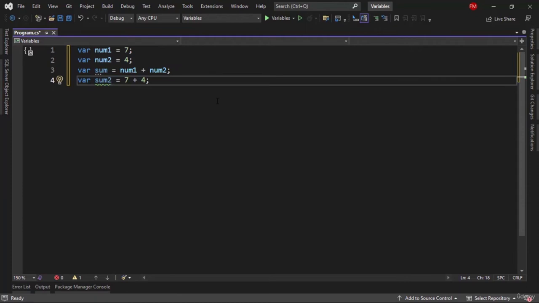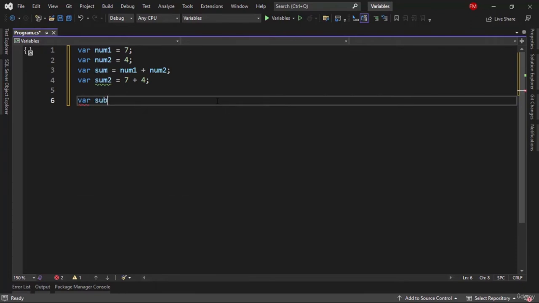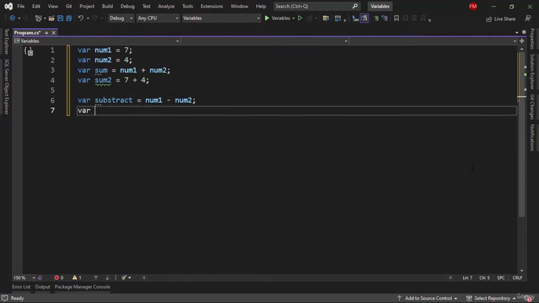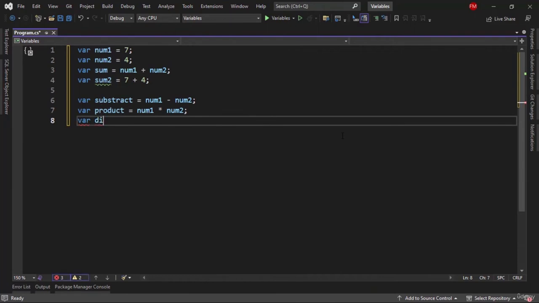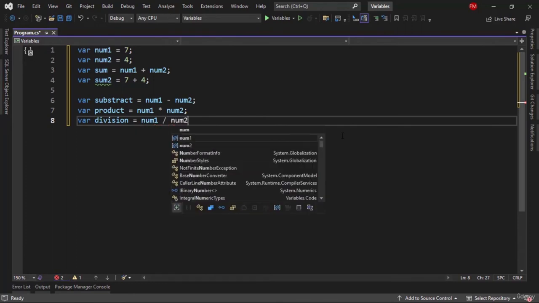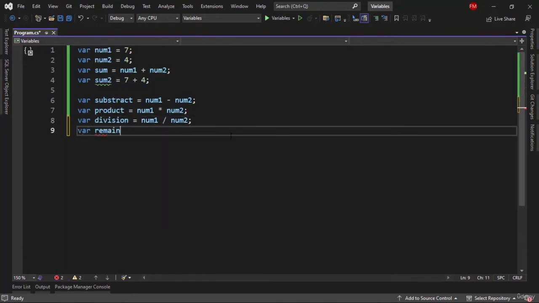Of course, as you may imagine, I'm not limited to only adding numbers. I can subtract them. For example, I can say here var subtract equal to num1 minus num2, and this is another binary expression. I can also multiply, so I can say product equal to num1 times num2, semicolon here. I can also do division, so I can say num1 divided by num2. Another operation is the remainder operation, so we can say num1 remainder, and we use this percentage sign for that operation, num2, semicolon here.